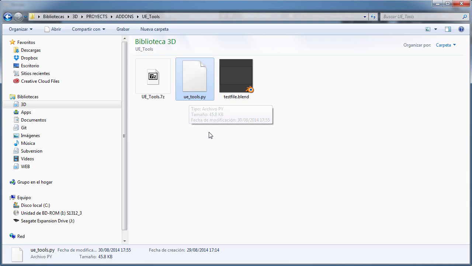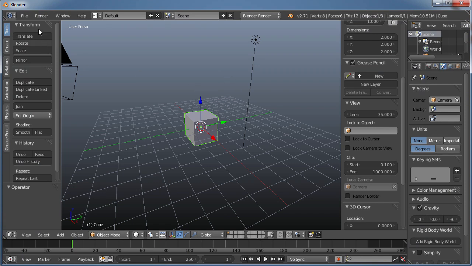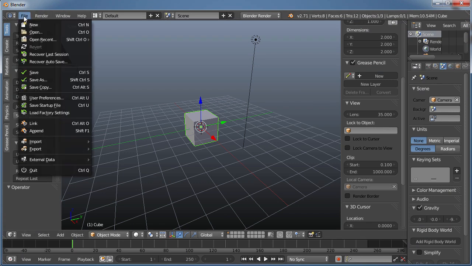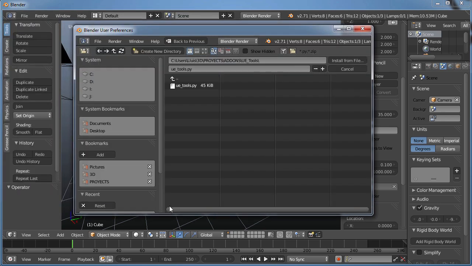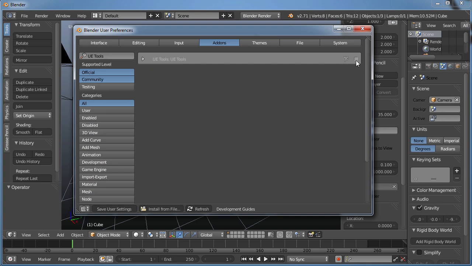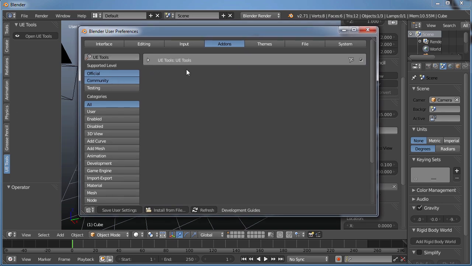When you extract it, you will have a Python script called UE Tools. This is the add-on, and you will have a blend file called test file to test all the features that this add-on has. Okay, so to install the add-on, like any other add-on in Blender, go to File, User Preferences, and then Install from File. Select where you have the UE Tools Python script, and click on Install from File. Then you must check this little checkbox here, and there you go.